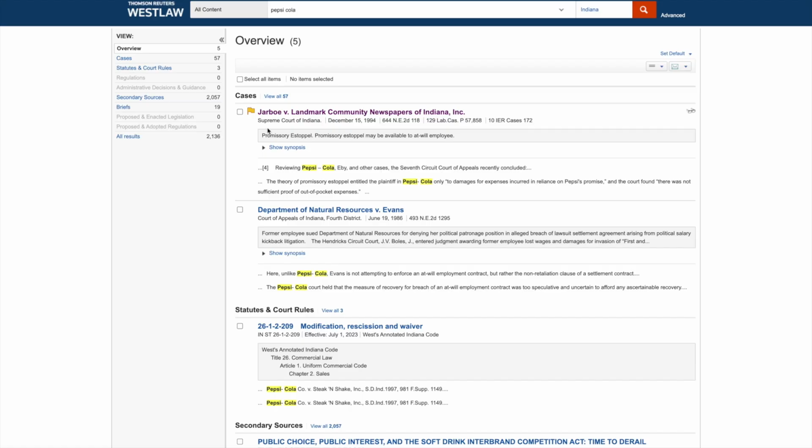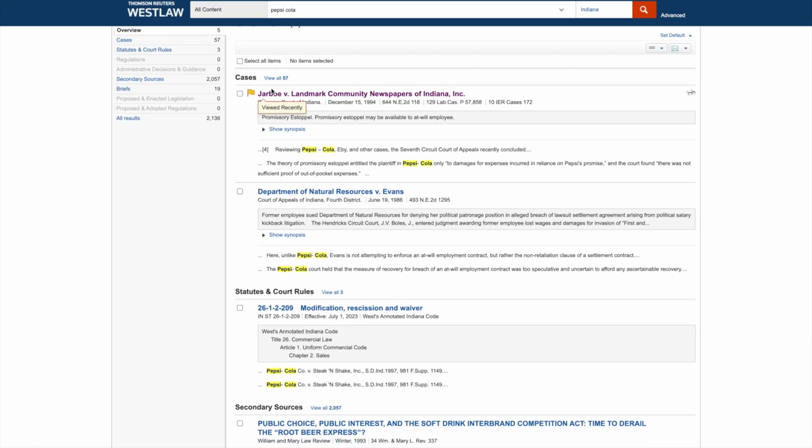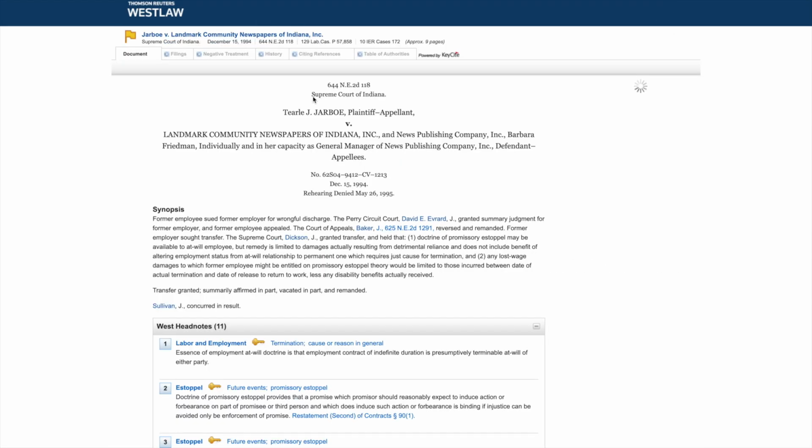All right, so I have cases. You can see Jarbo, it's already highlighted. You'll see a flag here. This is KeyCiting. This is a really quick way of Westlaw informing you that there may be some negative treatment, that future courts, from after December 15th, 1994, may look at this case negatively. Just be aware, we can provide you some additional research help with this. That's another video. Let's click on Jarbo, and we can see what this case actually looks like.